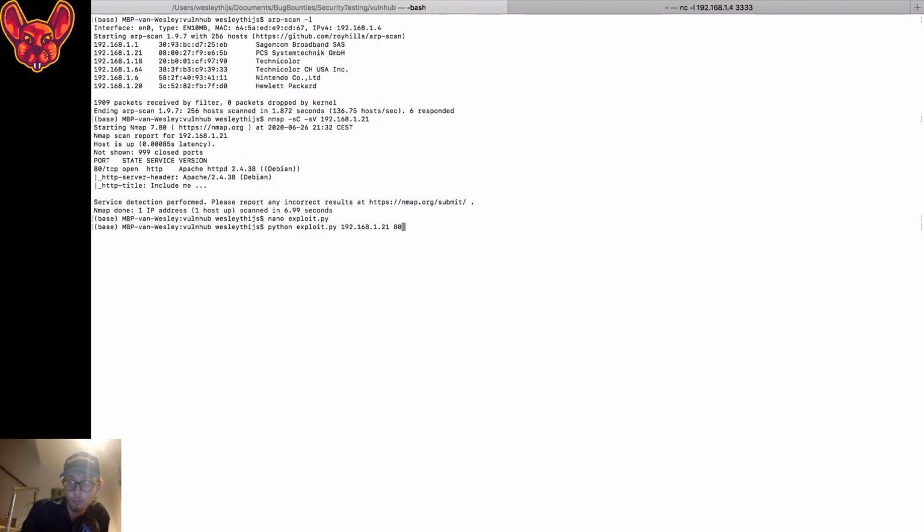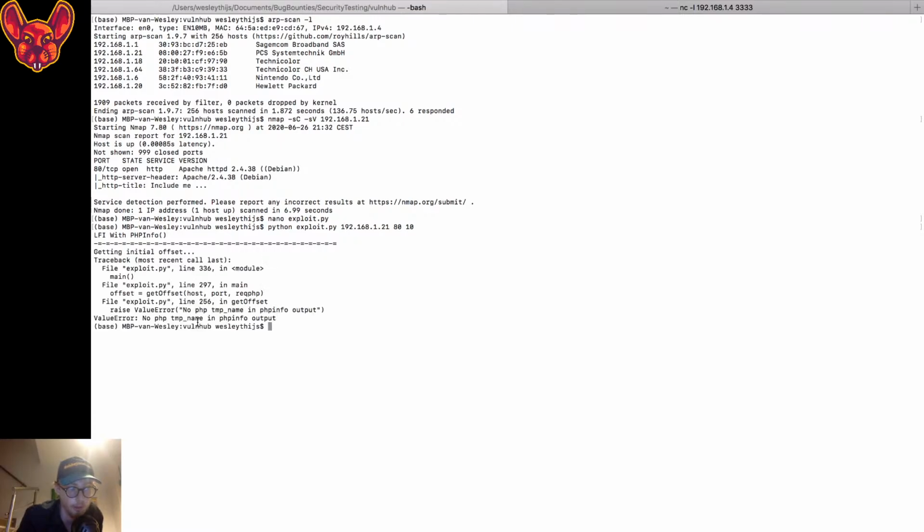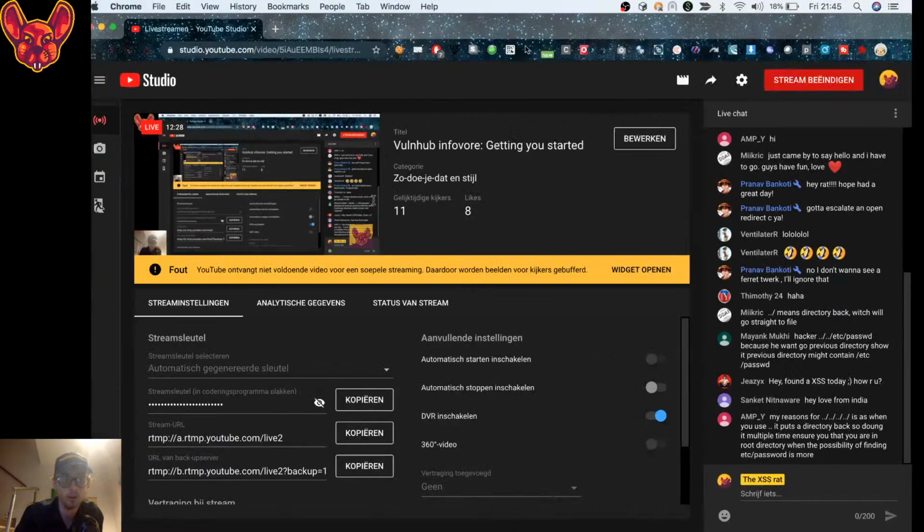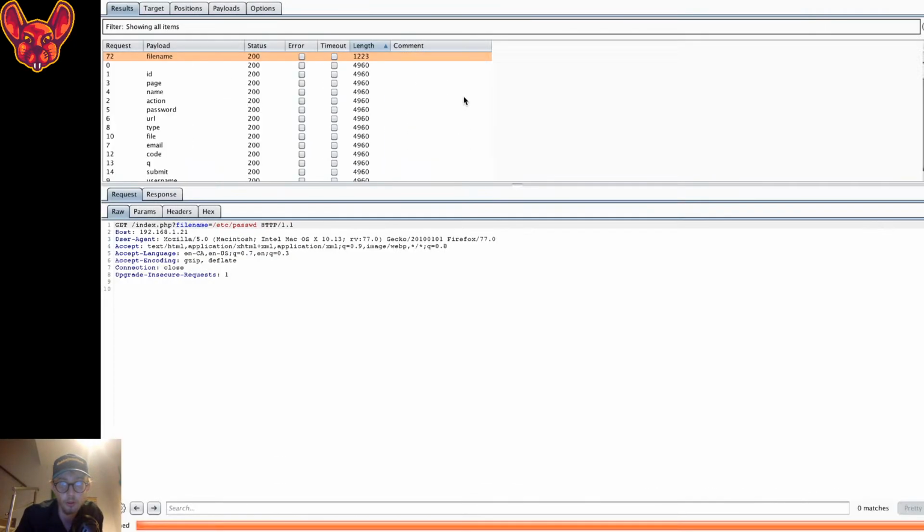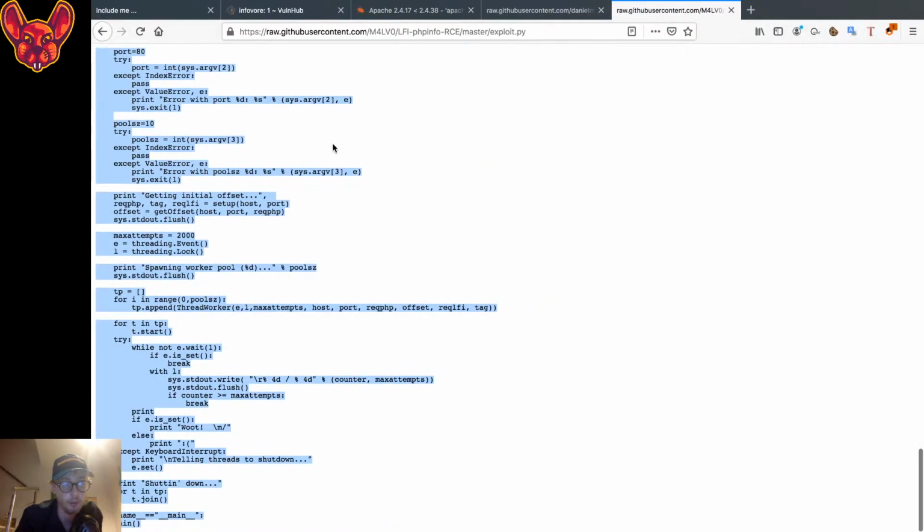We need to give the port and we need to give an extra parameter. Now, when we run this file, you guys are going to see that it's going to fail, telling me no PHP temp name and PHP info output. So as you guys saw from the description of the exploit, let's go right back to it, shall we?